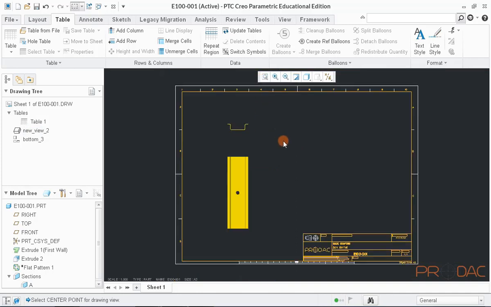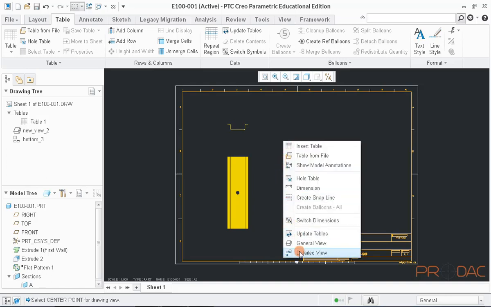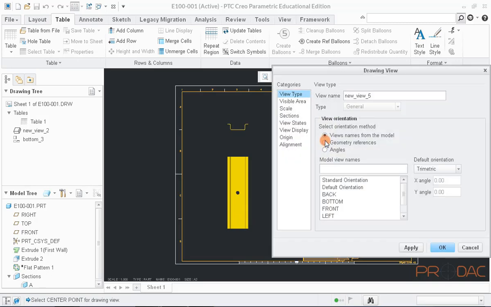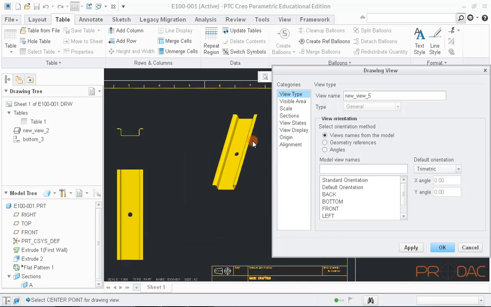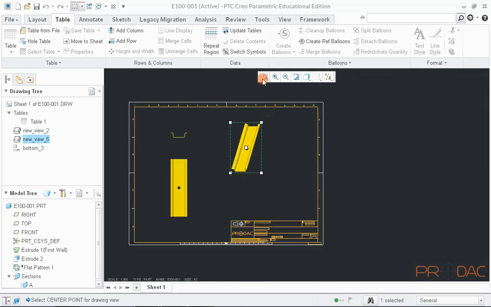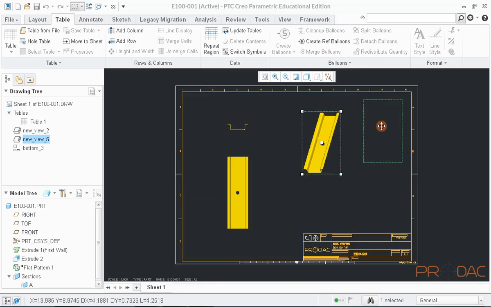Now we'll insert a general view in the drawing. Right-click anywhere in the drawing area and select the option General View from the pop-up menu, and then click OK in the pop-up window. General View appears in the drawing. Close the pop-up window by clicking on OK button. Adjust the view position by moving it around.